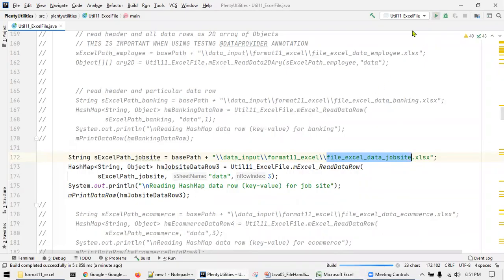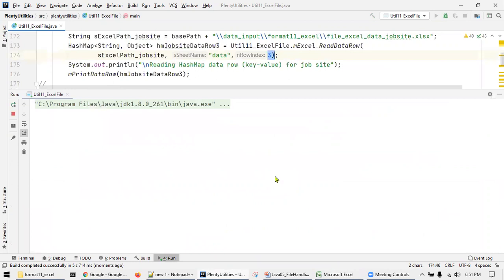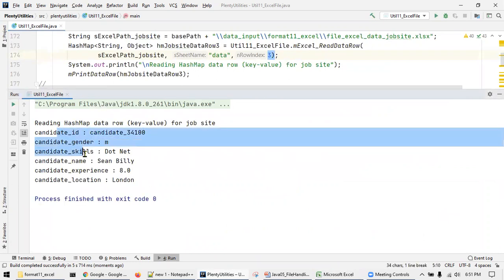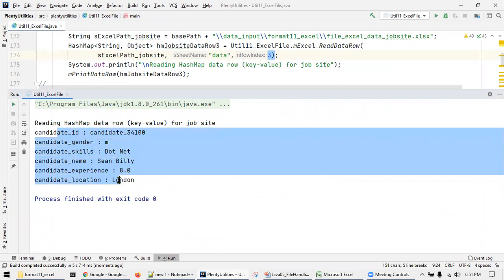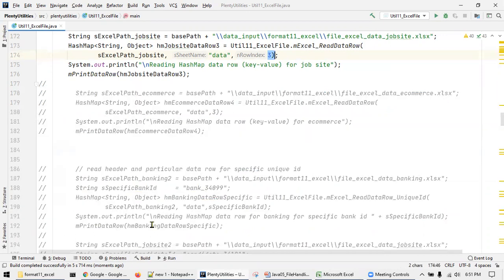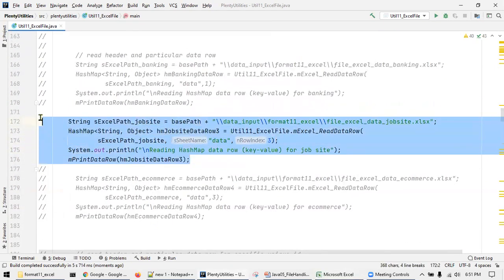Right. So let's just run it. And so you will get data for index row number 3. Okay. So this is a hash map. So you will get a key and value pair.